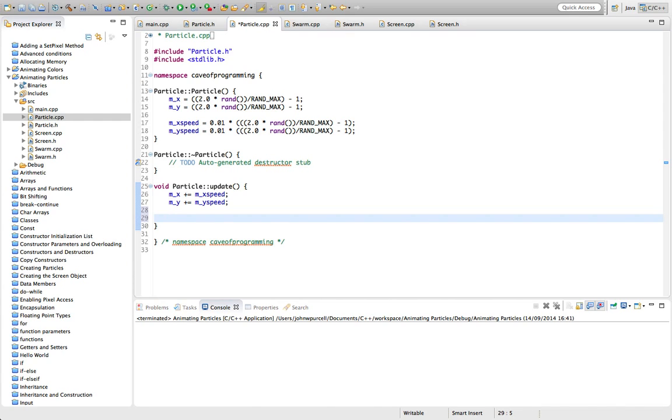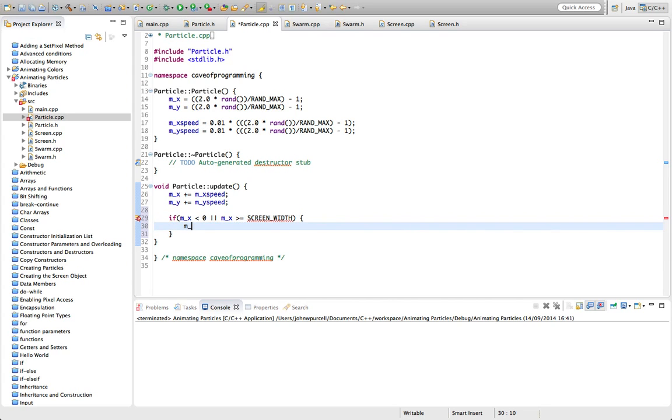So let's say here if m_x is less than 0, or if m_x is greater than screen width, really we should say is greater than or equal to screen width, then we'll make the x speed equal to the negative of itself, so that we reverse the direction in the x direction of the particle.